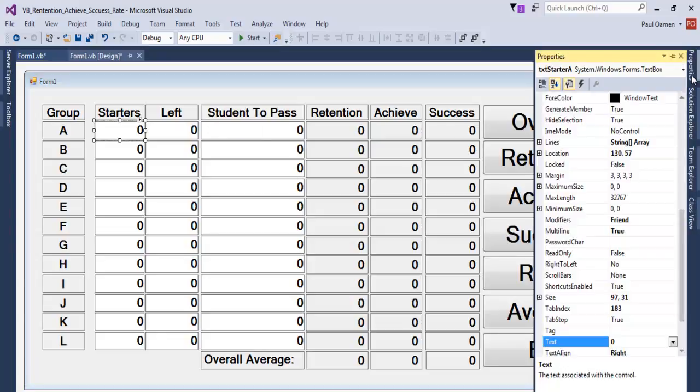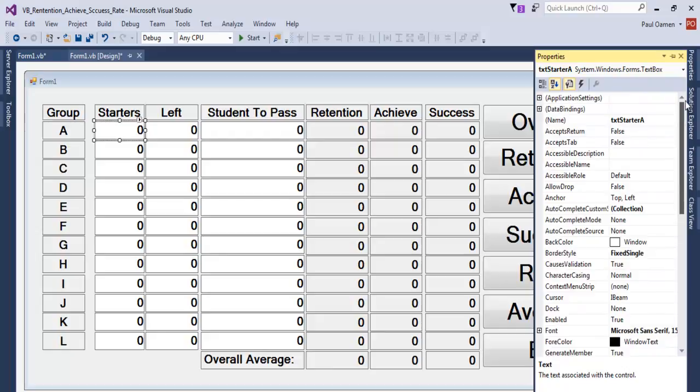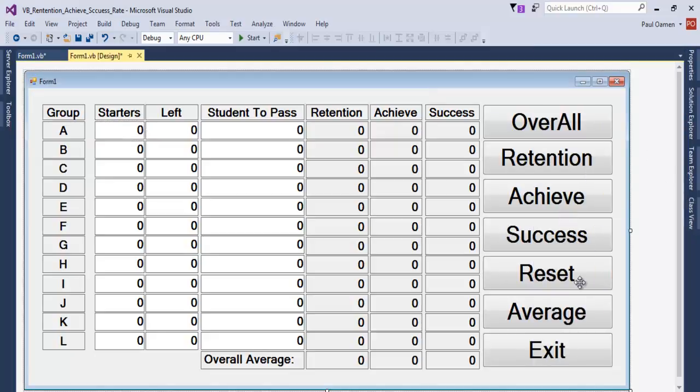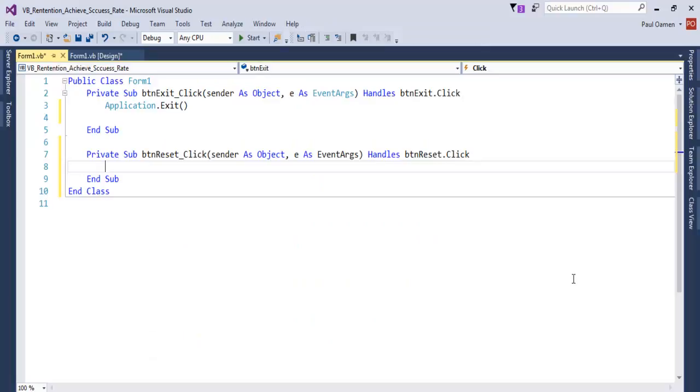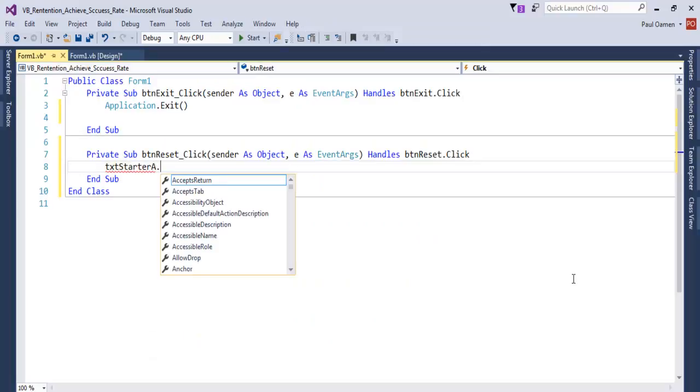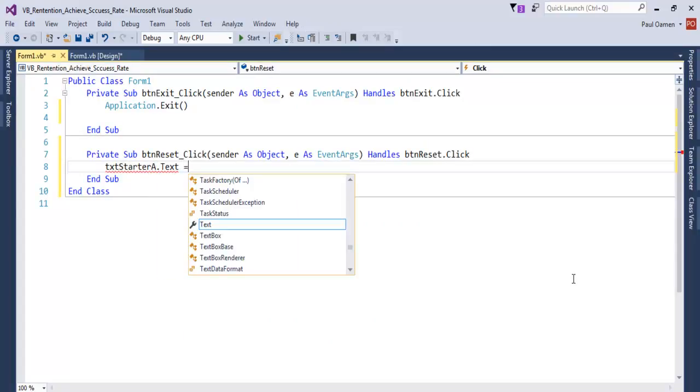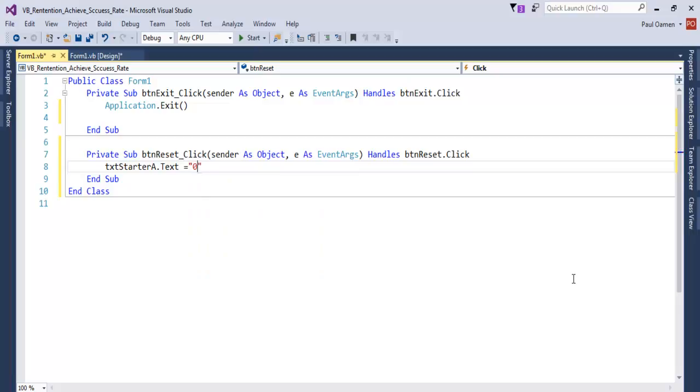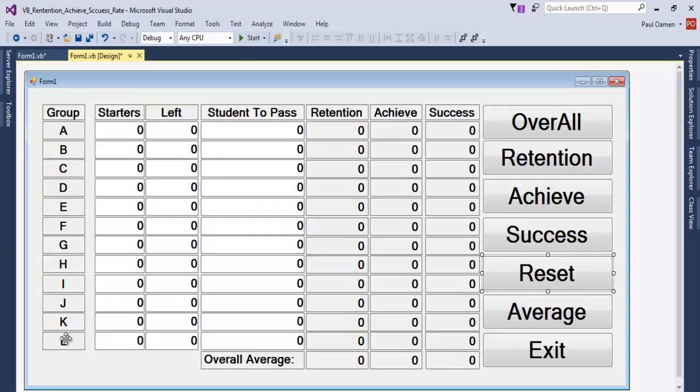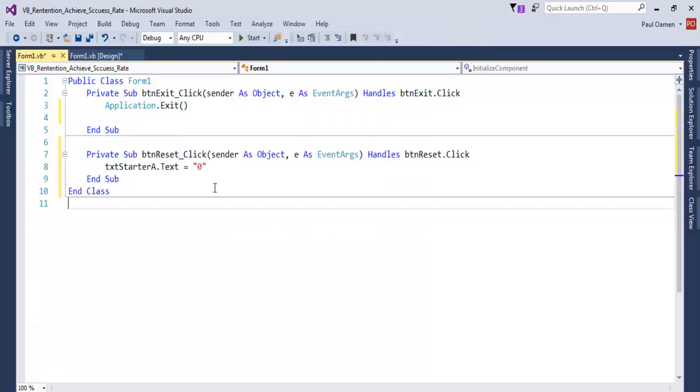Now the next thing is to get all of these. Let's see the name. That's the name of that. Okay, undo that. Let's copy and reset. Click on the reset button right here. Paste that in there. Dot text equals 0. Because I have up to L there, I'll just copy all of these. So that'll be A, B, C to L.